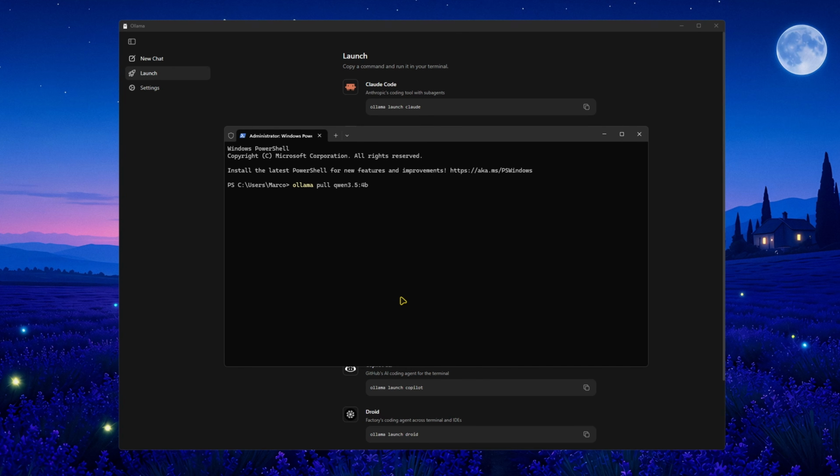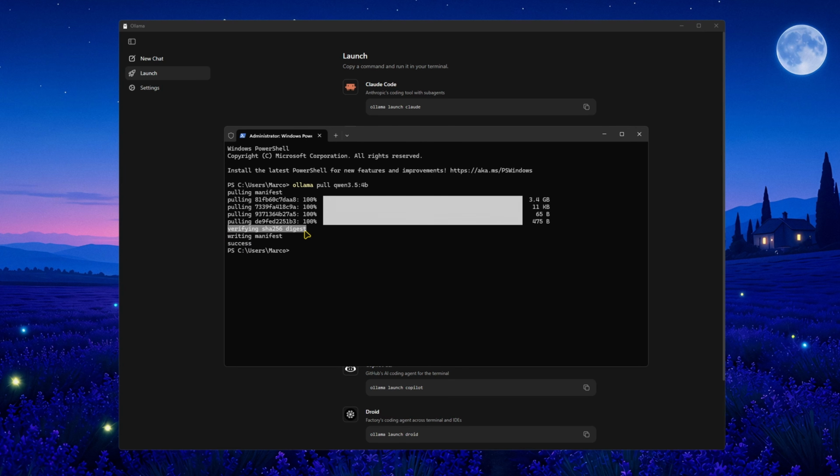So I'll press enter and you'll see it starts by pulling the manifest, and then it actually starts downloading the model. This one's about 3.4 gigs in size, and on my connection, that's going to take around 8 to 10 minutes. So we'll give it some time. And once it's finished, it should look like this, where it verified the digest and you get a success message at the end. Now to actually talk to it, instead of Ollama Pull, you do Ollama Run and then the model name.